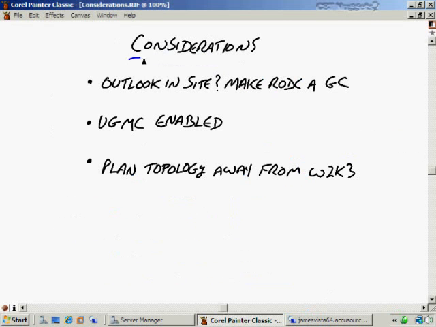Also, once again, take some other considerations into account. If you have Outlook clients in the site and Exchange and all of that, then you might want to make the read-only domain controller a global catalog, and there will be an option during installation that will allow you to do that, or you can do it after the fact. Also, when you install a read-only domain controller, by default, universal group membership caching will be enabled. So that's kind of a handy feature we talked about previously, which really goes hand in hand very nicely with a read-only domain controller, given their caching nature, if you will.